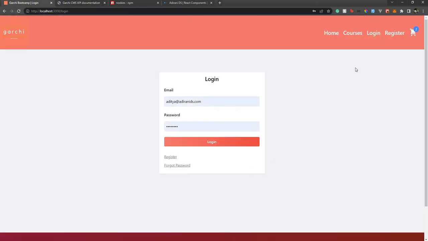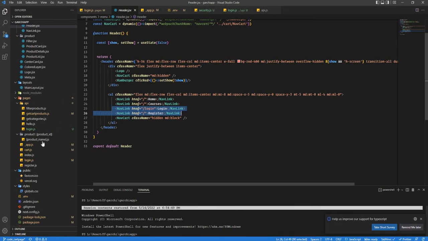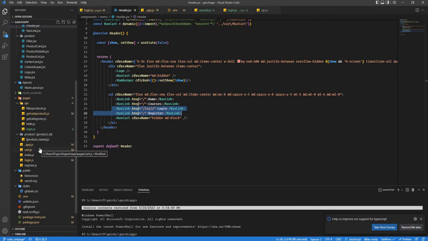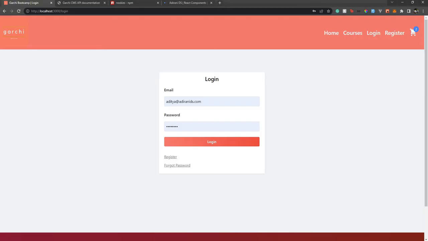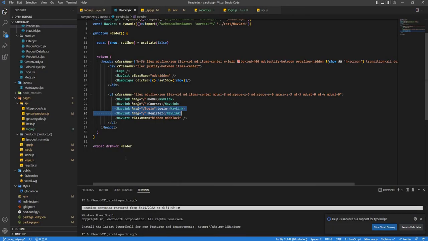Now we have the user ID. Now we can use it to hide this login and register, because that's our way to see whether the user is logged in or not. So how could we use it? Now we have two options. One is using getServerSideProps, so we have to use it in each page. So in cart.js, index.js, login.js, register.js, in every page we have to use it and pass it as a prop to our header and see if it works.